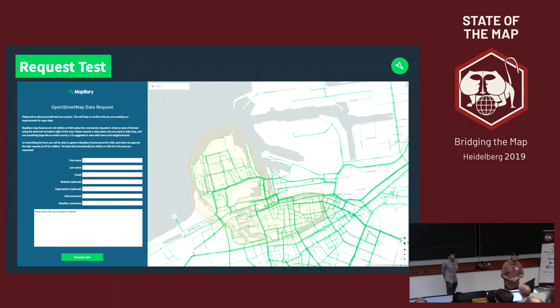So just a quick look at it. You're going to draw a shape on the map where you want the data. We ask that you keep it small, so it's very specific. We wouldn't expect you to be able to test out something like the entire country of Sweden. So we will provide it to that shape, and we just ask a little bit about who you are and what you're working on with it.